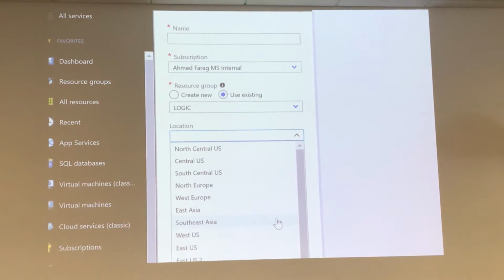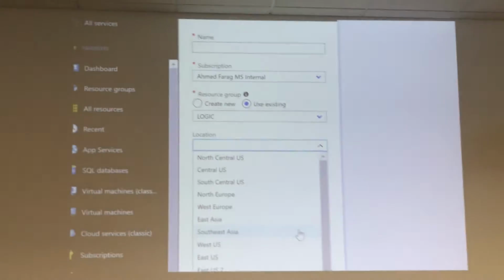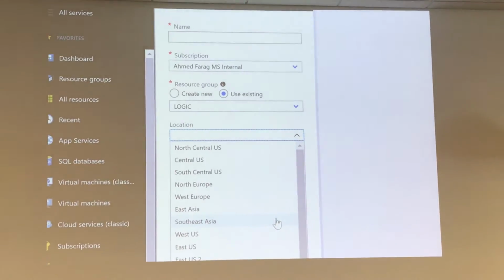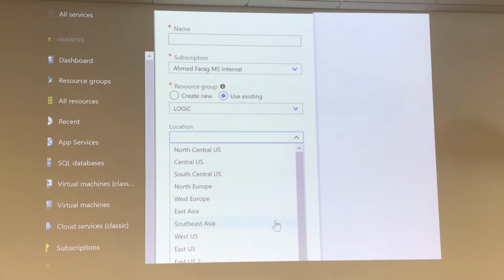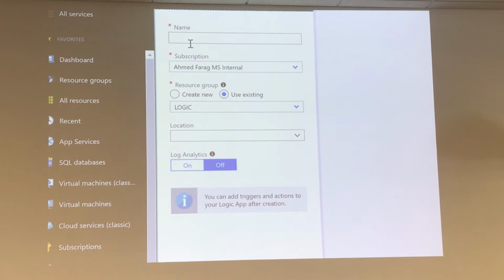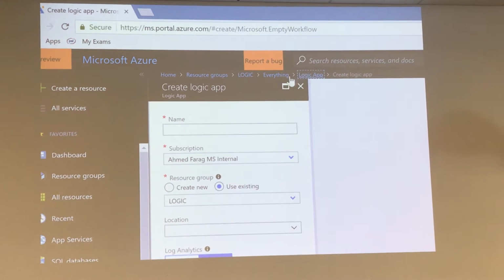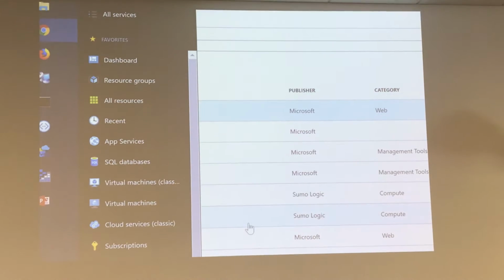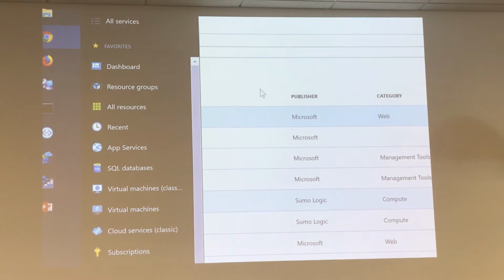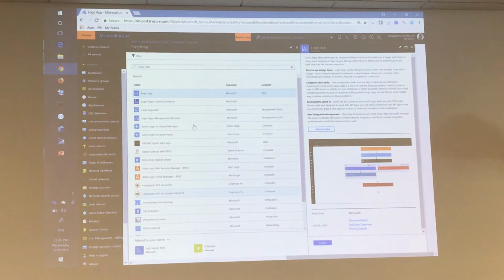So what does this location do? It defines where the resources are going to be deployed, which data centers they're going to go to. It can be in Europe, India, Singapore, China, so you can choose whatever location works for you. For the interest of this demo, I'm just going to go ahead and use a created app already, which is empty, and then we're going to fill it up together. So let me go ahead and zoom out.